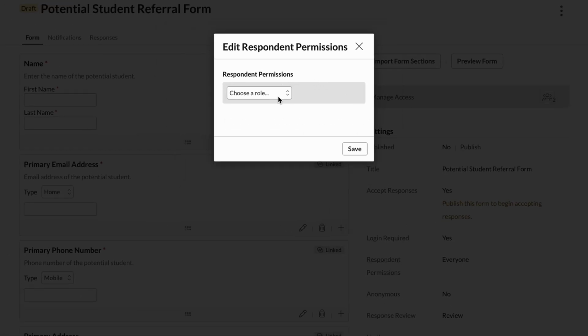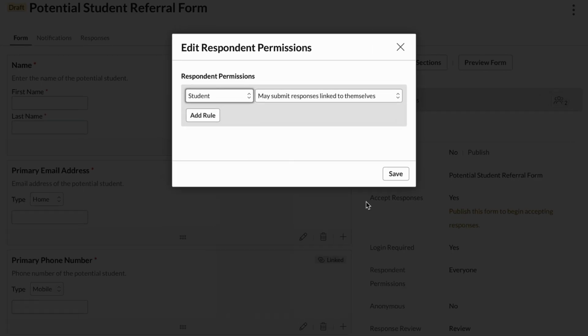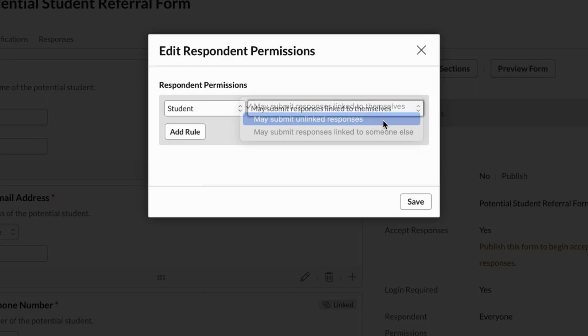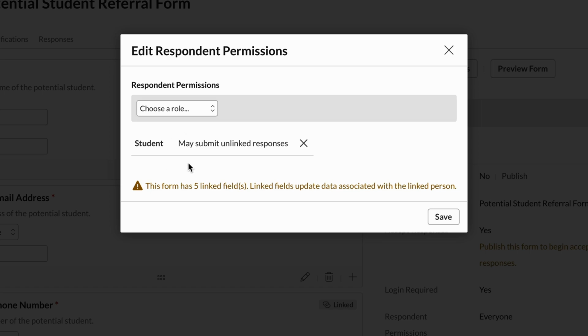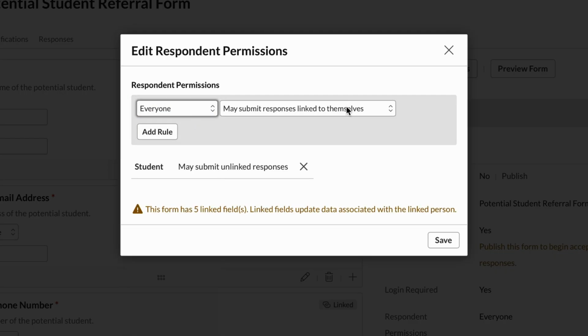If you only want students to use this form, we'd use the drop down and you would choose that role. And then we want this field set to may submit unlinked responses. And then your team will be able to link those after you receive them. And if you'd like others, faculty, staff, etc., to use the form, you could choose everyone and set that to may submit unlinked responses.